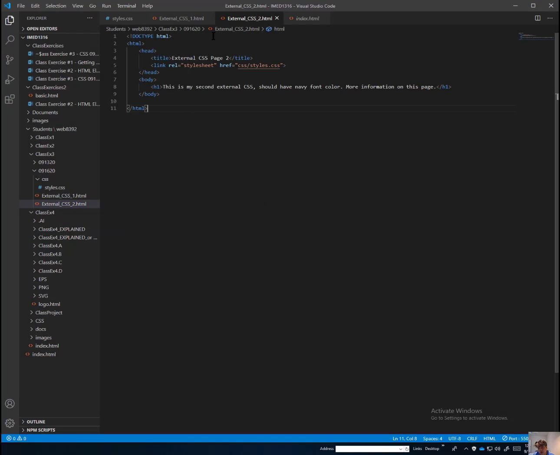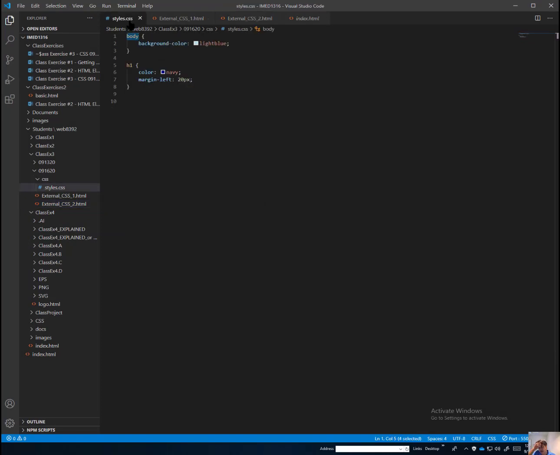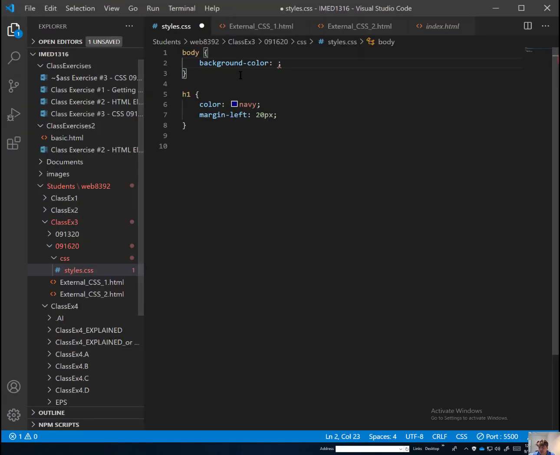Now, I want to minimize this to show you something. What if I want to change the background color on both those pages? Let's say I have 2 pages, 5 pages, 10 pages, whatever. What if I want to go in and change that background to another color? Pick another color that you want. I'm going to come in here and zoom in a little bit. I want to pick another color that I have in mind.